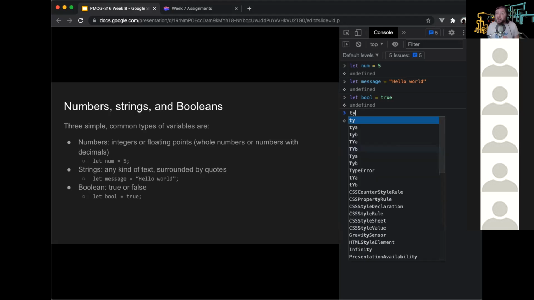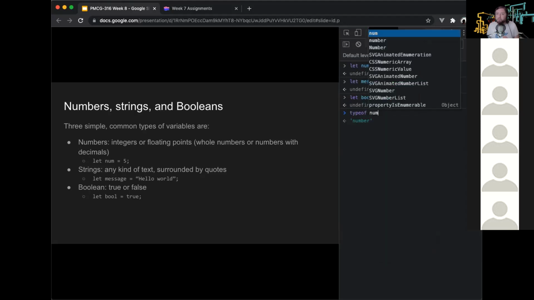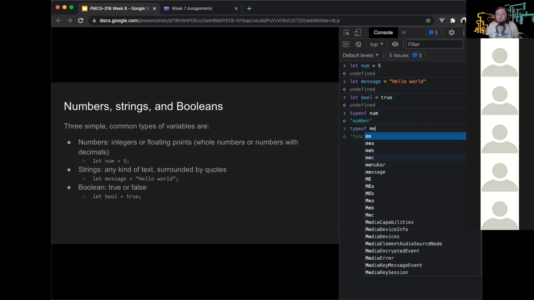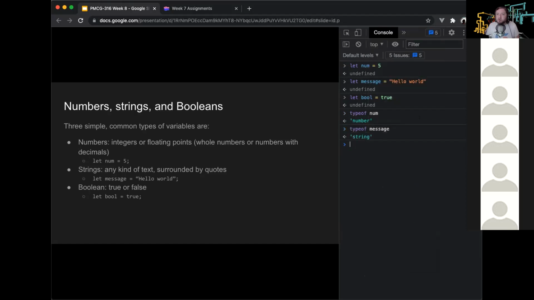So I can just write typeof num, and it tells me that's a number. Typeof message, it tells me that's a string. Typeof bool, it tells me that's a Boolean.